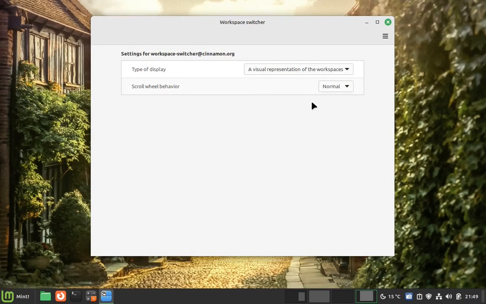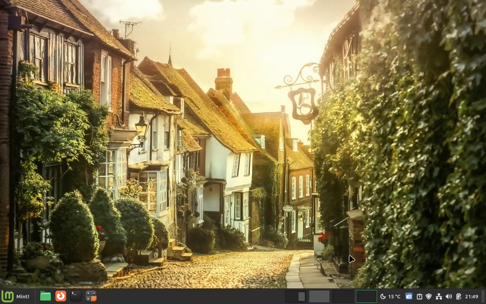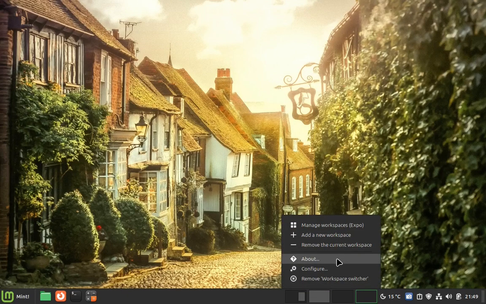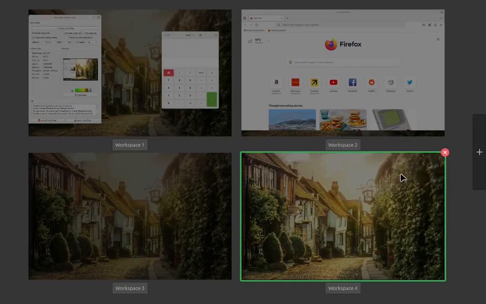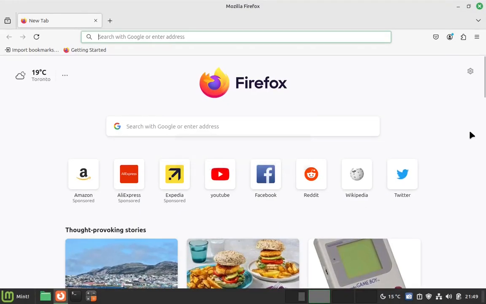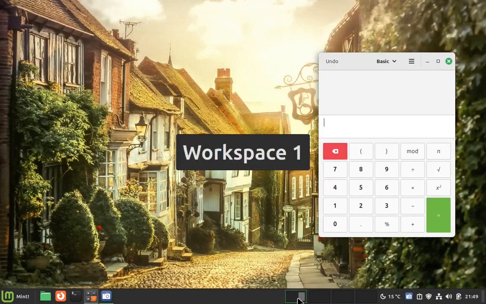Type of display, small, that's not wrong. Sorry. Here, add a new workspace and manage your workspace, which is this. So you can do everything with a mouse or with the keyboard keys. All right, I'm going to close this, and we're going to move on to the next.